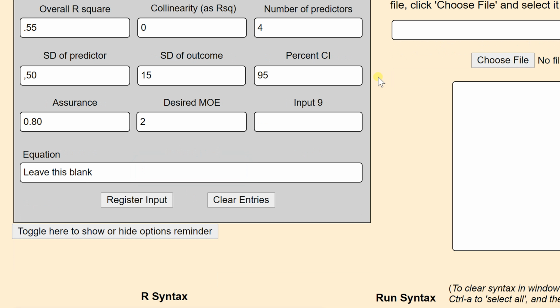As one final check, as I review the entries in the box, I can see here I made a mistake by entering a comma 50 rather than a 0.50. So I'll correct that comma. It's always good practice to go back and double check all the entries that you made to ensure they're what you want. I'm going to click on Register Input.